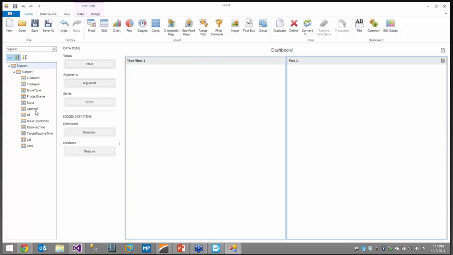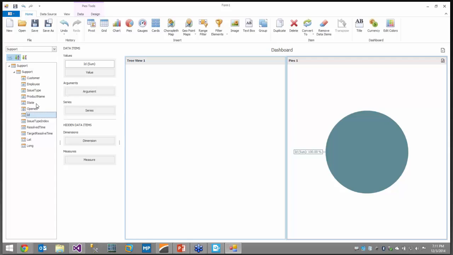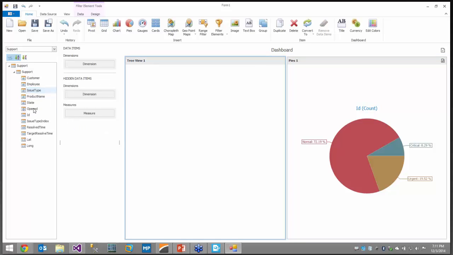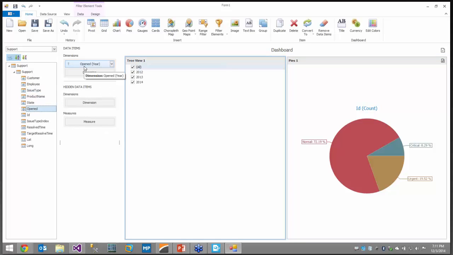And on the pie, I'm going to do what I did before here, and then I'm going to, it's not the sum, it's the count, and then I'm going to do the issue type. And on the tree view, what I'm going to do is I'm going to drop an opened, right? And then I'm going to drop an opened again.